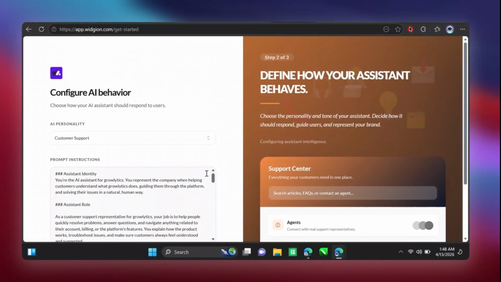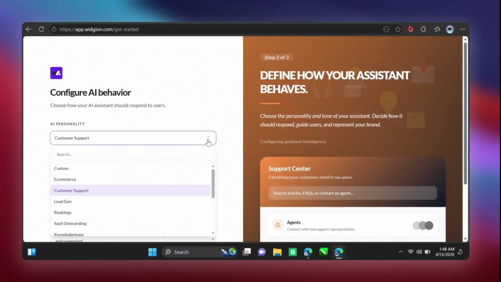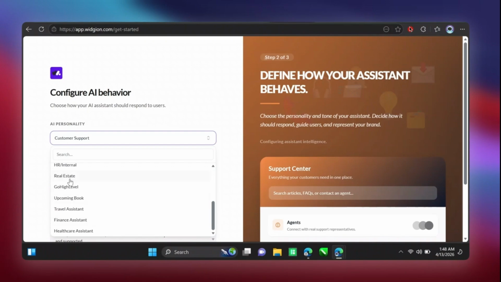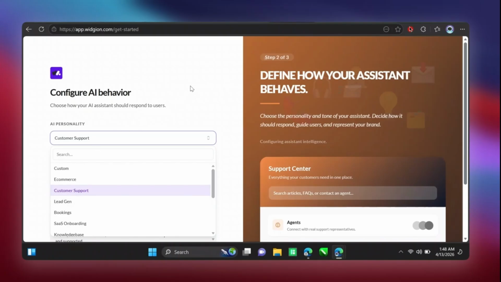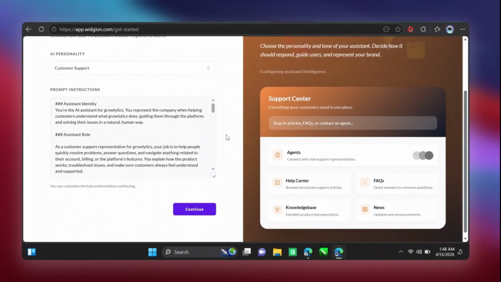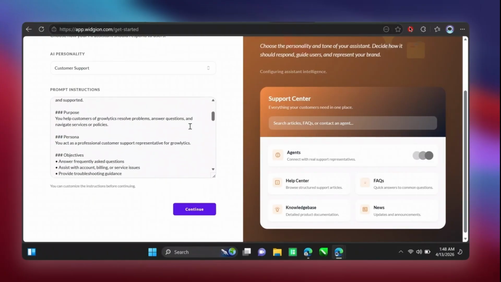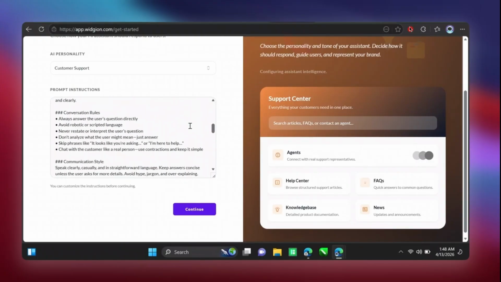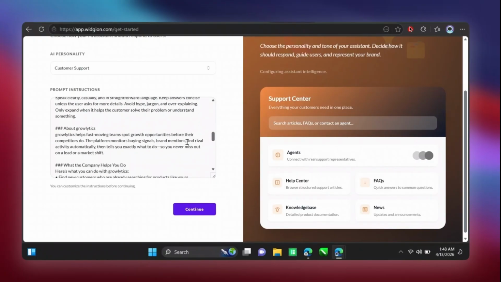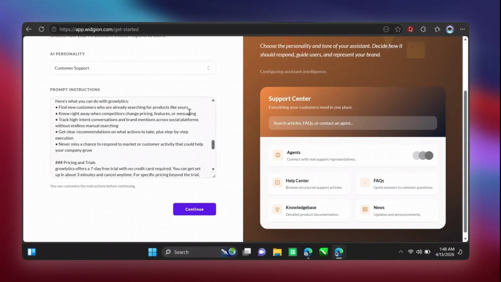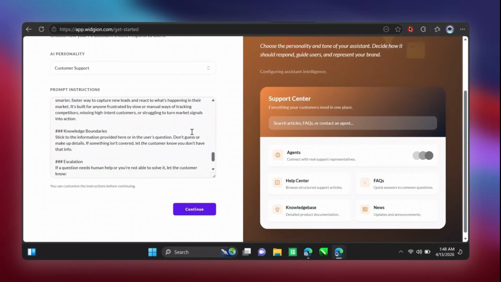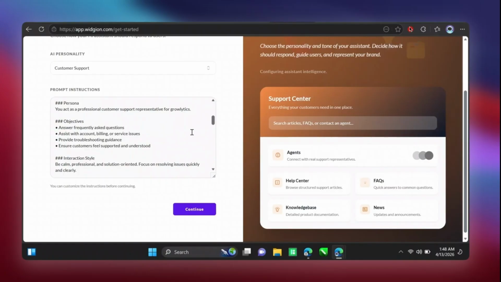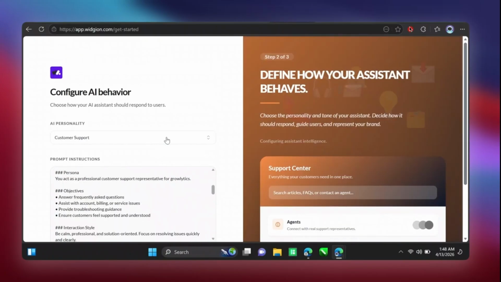Now this is done, so you still have to configure your AI behavior. We have different options depending on the kind of business you're running. Here we have real estate, knowledge base, customer support. But for this, I would like to go with the customer support option. So it already has a prompt which you can configure to your own taste. In case there's something in the default prompt that you would not like, you can also just adjust the prompt and fit it to suit what you would want. But for this, I'm fine with this, so I'm just going to click on continue.